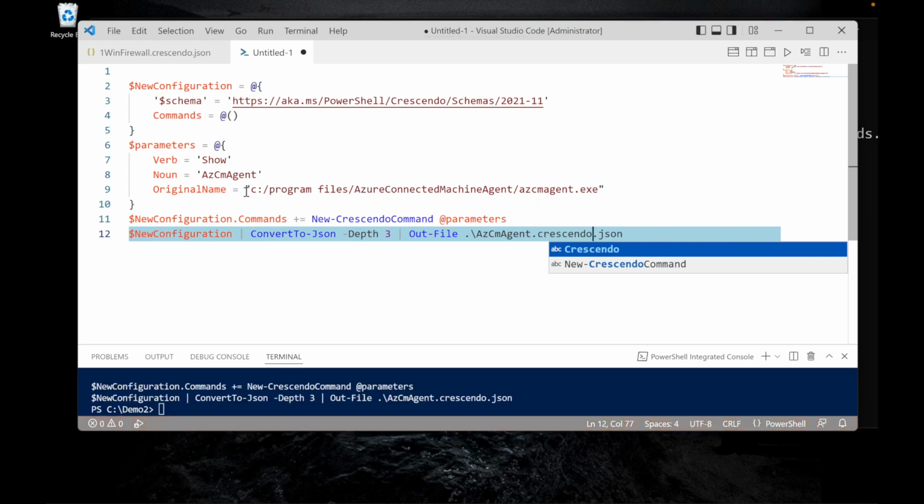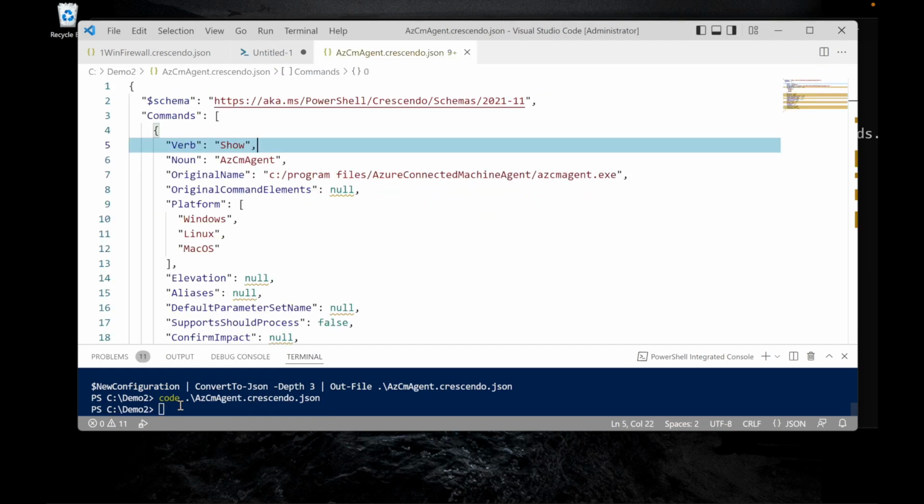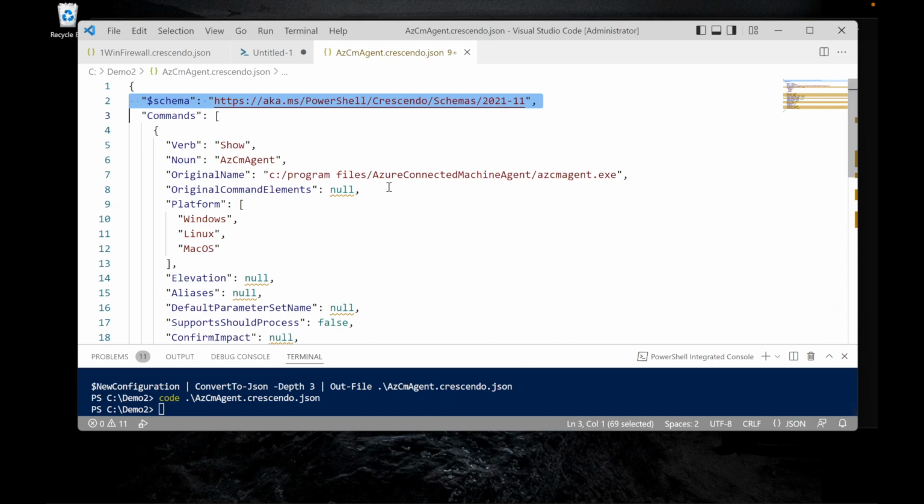I'm going to hit F5 and run it. And let's see if it made a file. We'll just open it up. And what do we call it? AZCM agent Crescendo. There it is. Let's take a look at the actual file that it generated. So here's the file that script generated.